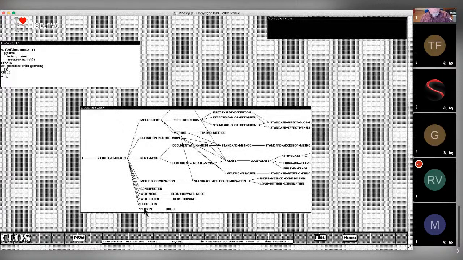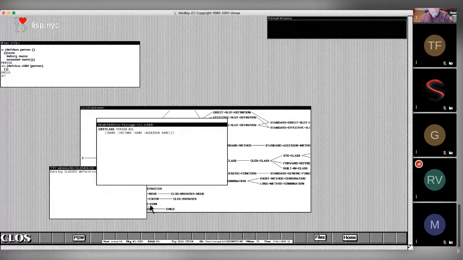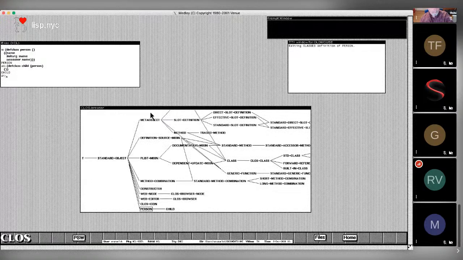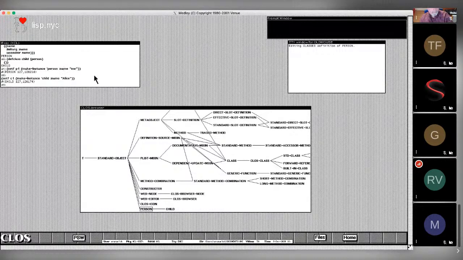And I can look at the class and see what the slots are. It brings up a window saying, let me move this one out of the way. Here's how the class is defined in the structure editor. I can make a couple of instances, and then we can use the tools in Medley to say, for example, inspect P1. And it brings up an inspector where I'm looking at the slot name, and the value, right? And see what that looks like.